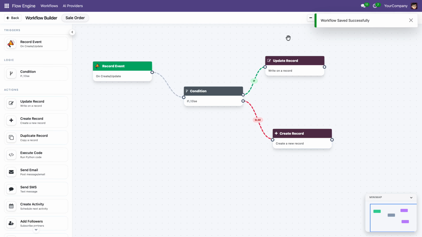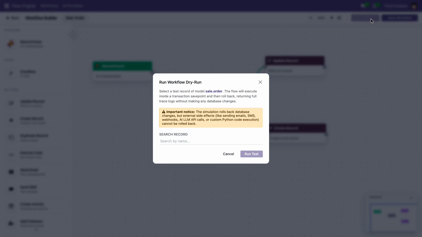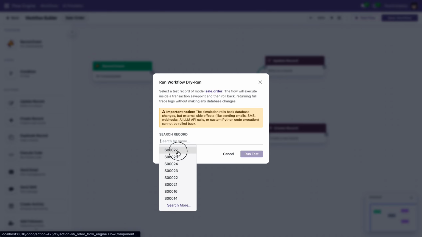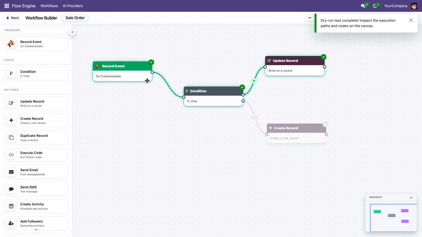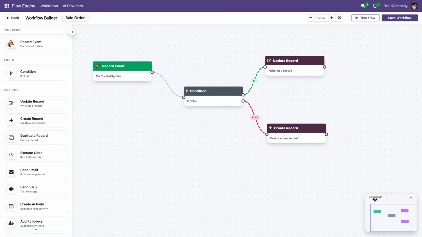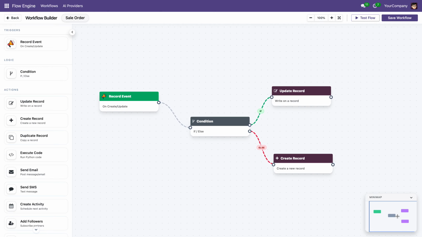First of all, here I have saved the workflow. Now first of all I'll test the workflow, whether the condition will work or not, whether this workflow will properly trigger or not. So for that I have to choose first of all the sales order record. I am selecting one of the records here. Okay, so it will fire for the if condition true, and that will create a record. Here I can clear the test. This is for the mini map, traversing anywhere in the screen.